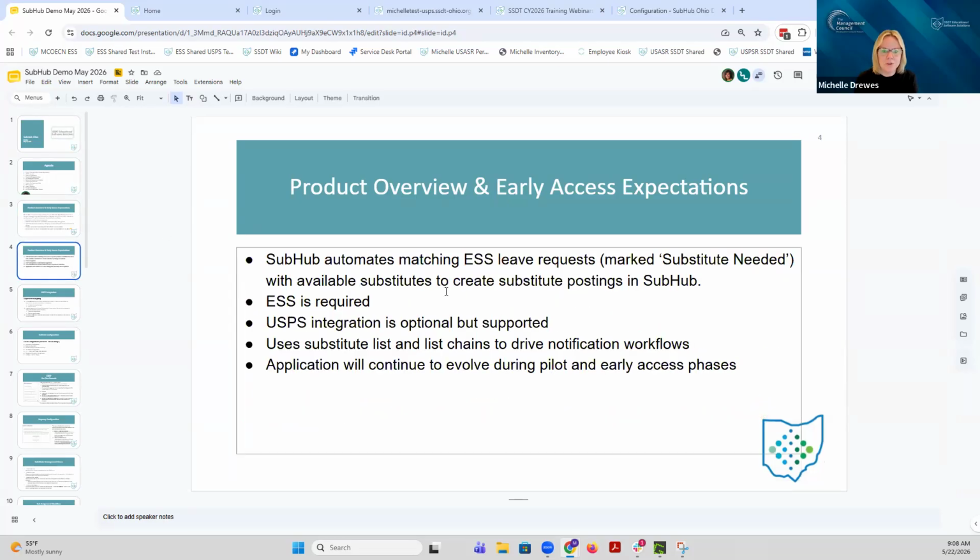So in regards to SubHub, I mean, what is it? What's a one-line explanation of SubHub? So basically, it automates matching ESS leave requests that are marked as substitute needed with available substitutes to create those substitute postings and notifications in SubHub. So as I stated before, ESS is required to use this. USPS is optional, but it's supported. You can integrate with USPS.